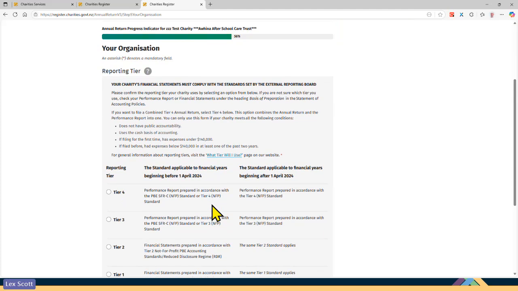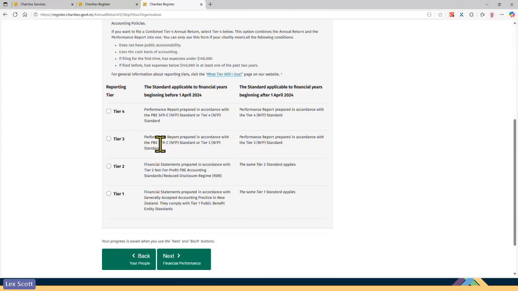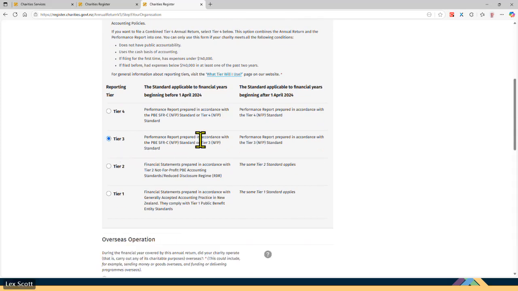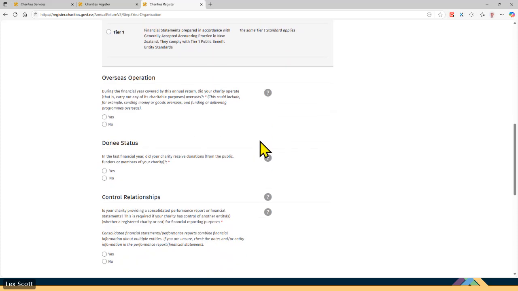You would have already determined what tier you're reporting at when you prepared your performance report, so you'll already know this when you get to this page. Alpine After School Care Trust prepared a performance report using the Tier 3 not-for-profit standard, so we are selecting Tier 3 here as well. After selecting Tier 3, you'll see that more questions appear that need to be answered on this page.